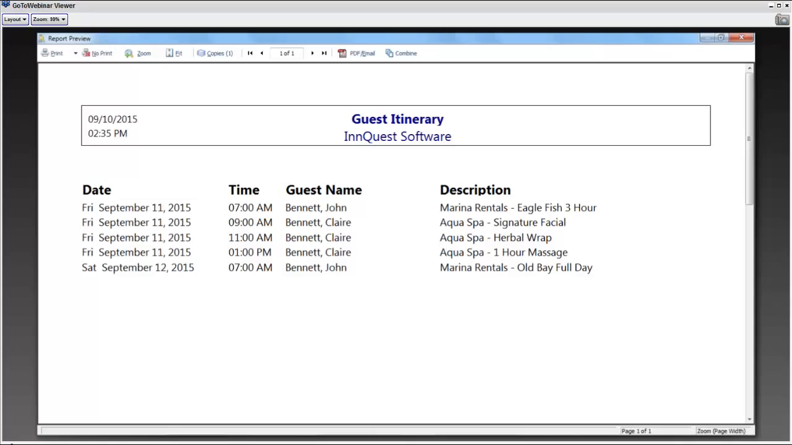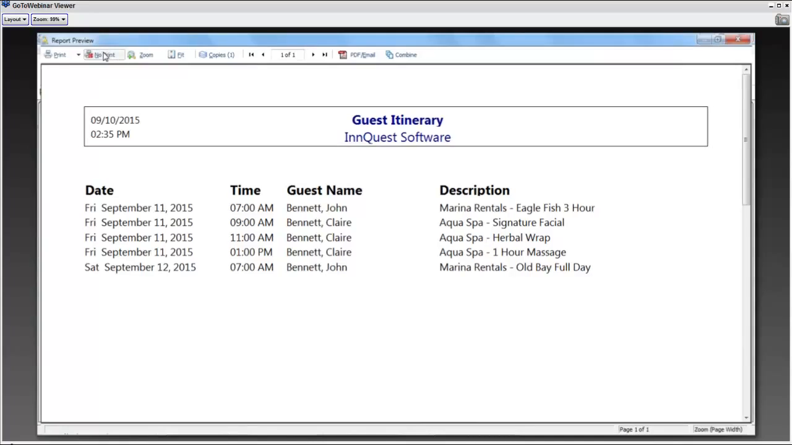So because it's John going to the marina and doing an Eagle Fish 3 hours and an Old Bay full day on September 12th, we of course got his name on there, and then Claire's actually going to the spa on Friday, September 11th. So you can print that out and provide that to the guests. They have an itinerary of all the events that they have scheduled at your property during their stay. Go ahead and print there. And close. So that's the IQ Schedule product.